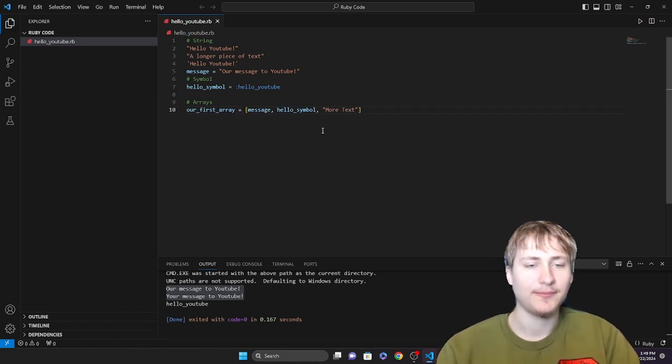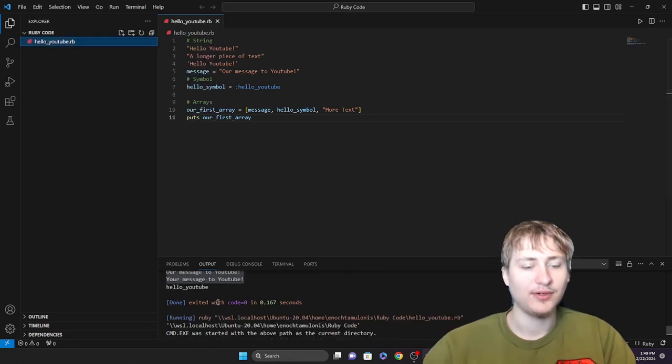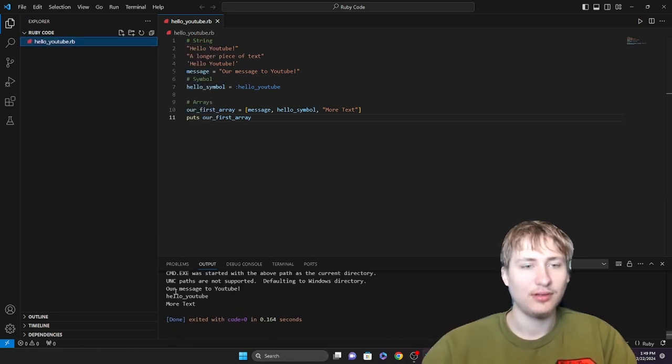Our first array, you can call it anything, and I'm going to just print out this array. So if I run the code, we see this is what happens when you print an array instead of a string. You'll see that it prints it on different lines. It prints out the first one, which is our message, then it prints the symbol, and then it also prints our more text. So it's kind of cool.